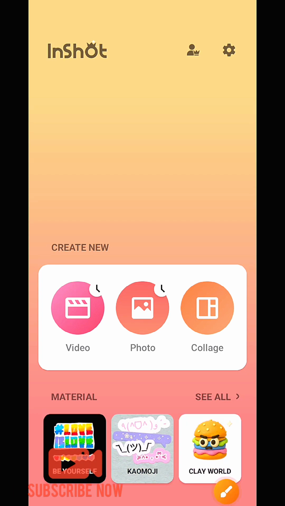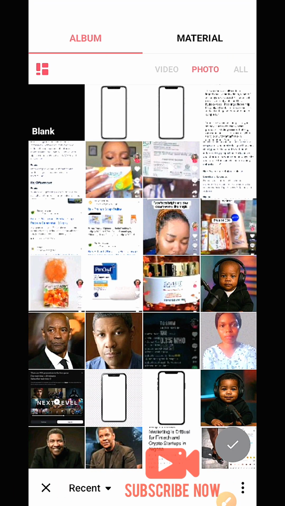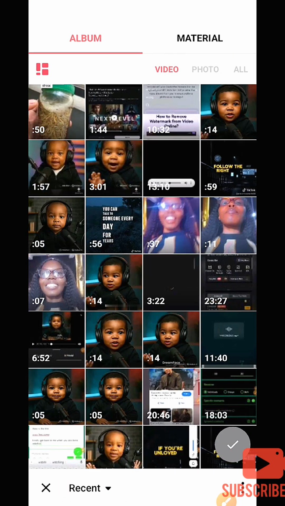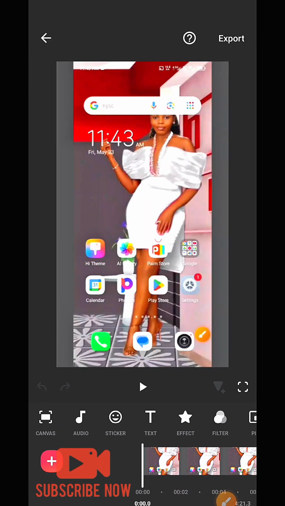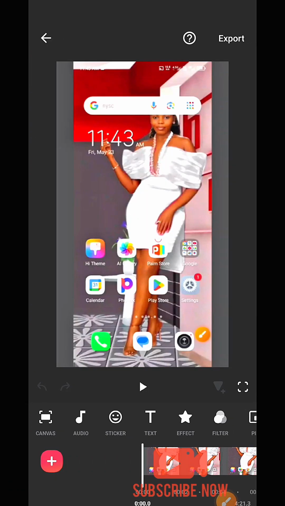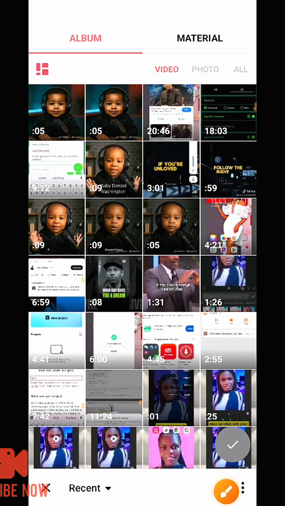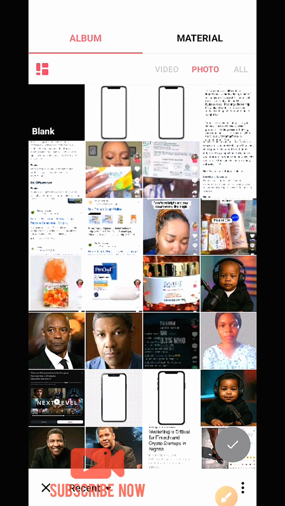Click on Inshot, click on Video, click on New, select the video that you want to add the phone frame to. Change the canvas to 16 by 9. Click on Go to effect the changes. Click on the plus sign. Select video or photo and select the phone frame.